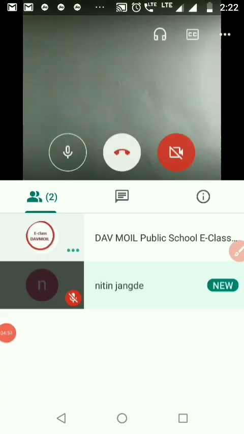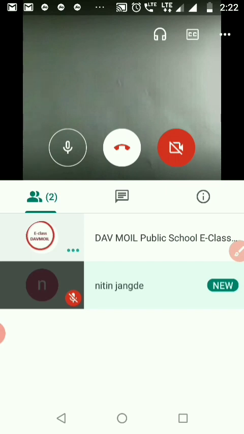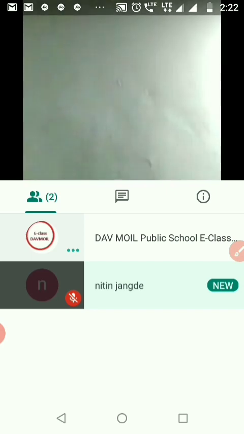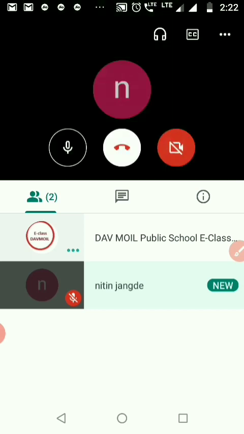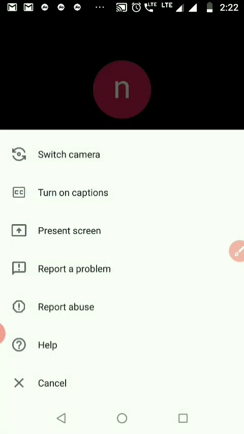I want to start a presentation. So there are some options which will help us to start the presentation. In the right side corner, we have three points. Click on that right side corner menu, and the third option is for presenting the screen, with the help of which we will be able to share our mobile screen. The first option is to switch on the camera. If we want, we can switch the front camera, and even switch to the back camera.